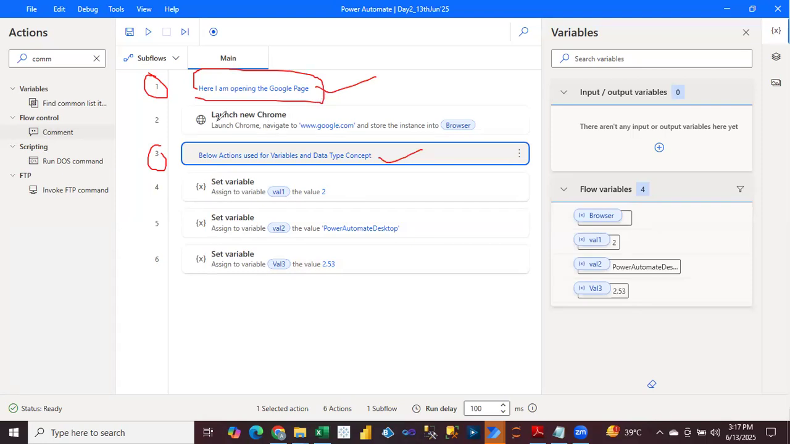Actions are the ones which are going to impact your activity, which are part of your activity. This is not part of my activity; this is something I mentioned for reference. So in the future, if I see this, it is going to help me: this step is related to the browser, and the below steps are related to variables and data type concepts.